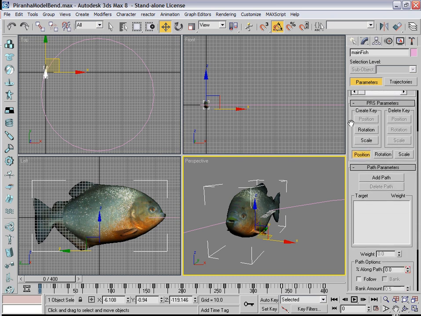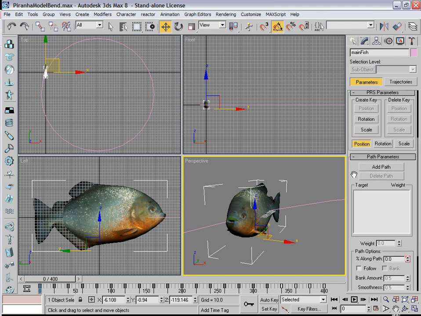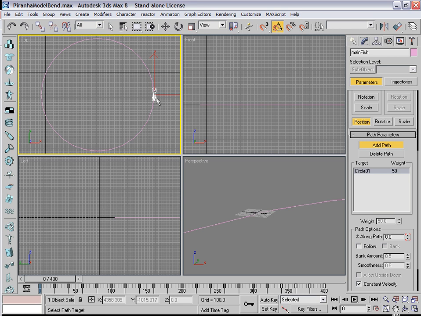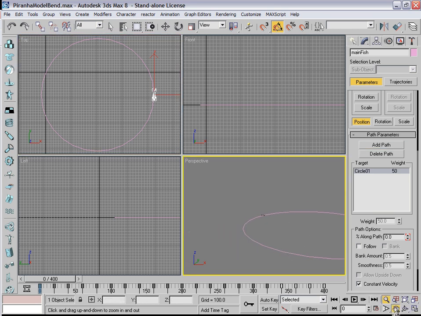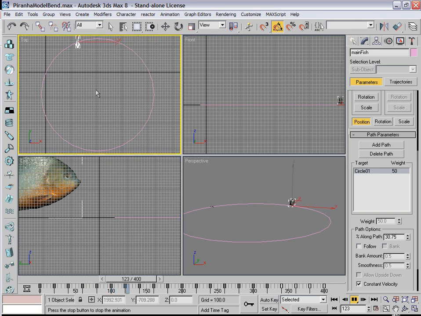And this brings down at the bottom of the motion panel the path constraint menus. So what we need to do to get this fish on the path is click on add path and then click on the path itself, and you can see the fish moves itself to the path. Let's zoom out this perspective viewport. There you can see the fish is swimming around the path. Unfortunately it's swimming around the wrong way and it's facing the wrong direction. So let's sort that out.